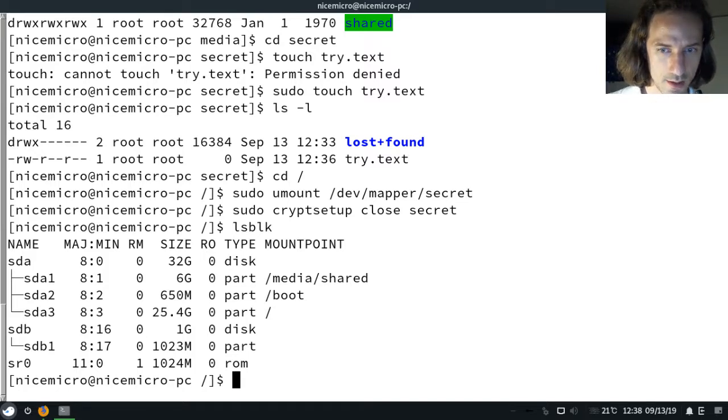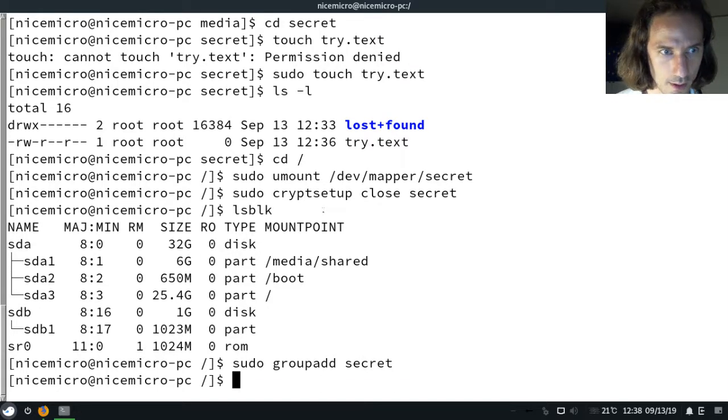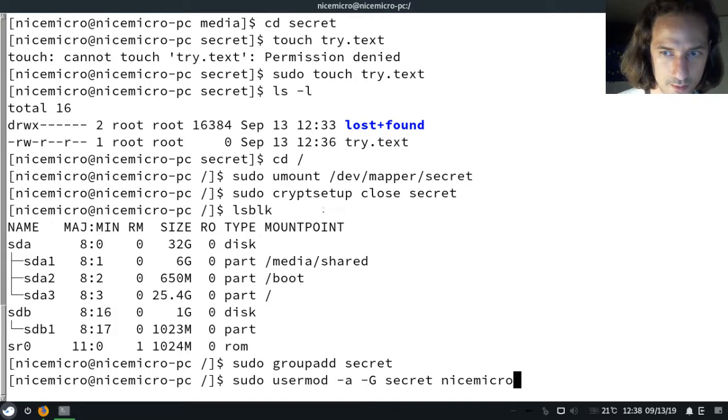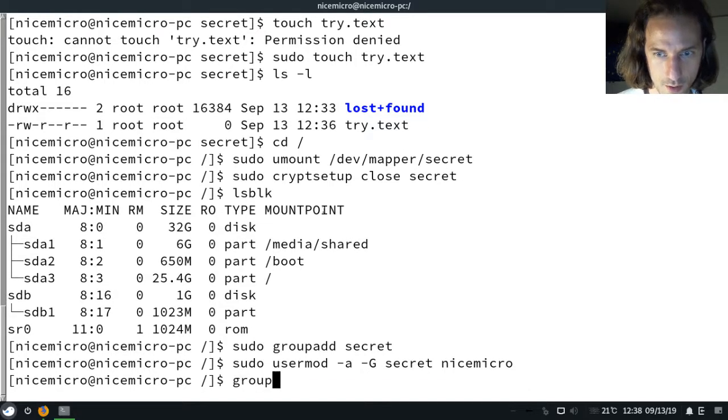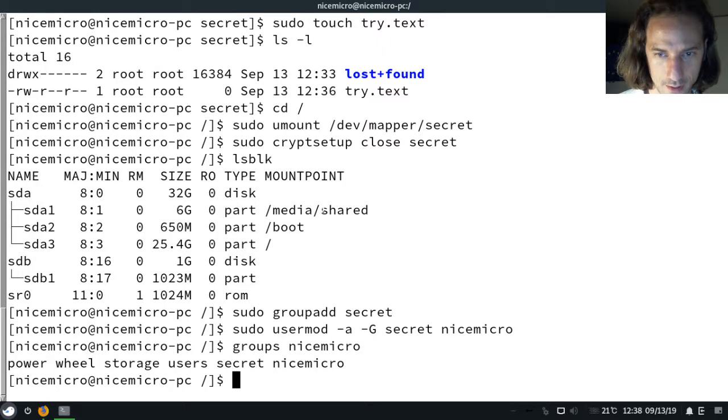And maybe you want to add another group, so we can make a group: sudo groupadd secret, and then sudo usermod -a -G secret, and I add myself to it. Nice micro. So now if I say groups nice micro, then you can see that I am in power, wheel, storage, users, secret. So now secret doesn't do anything yet. Wheel is the one that allows me to use the sudo command in general.